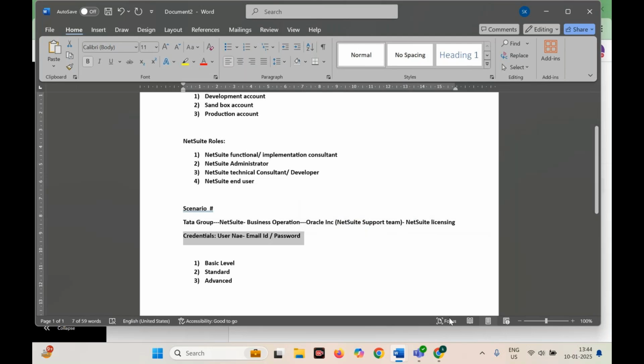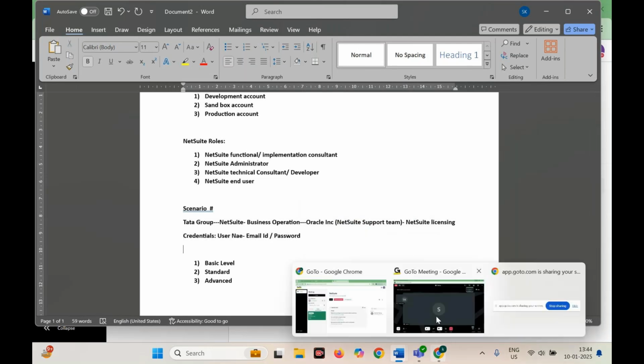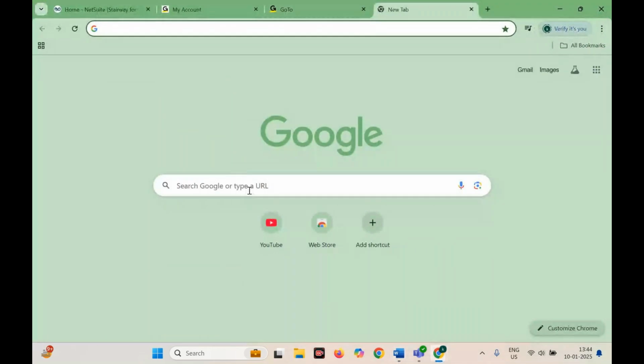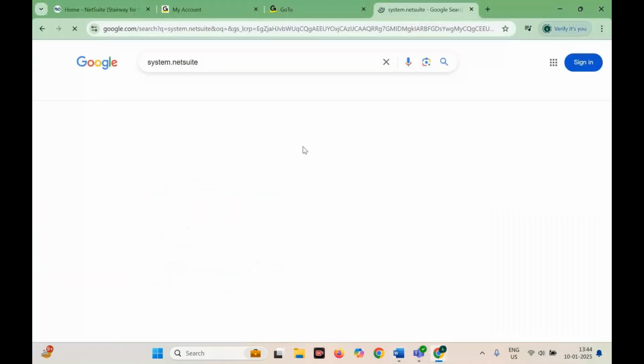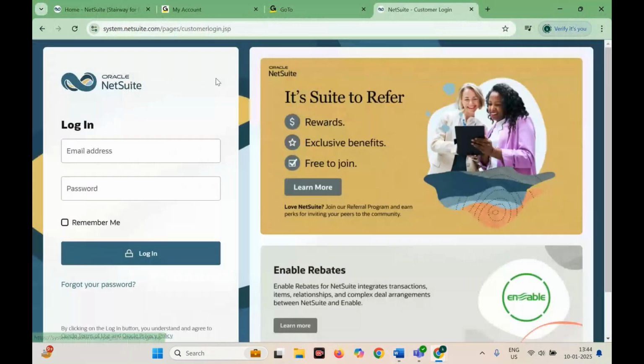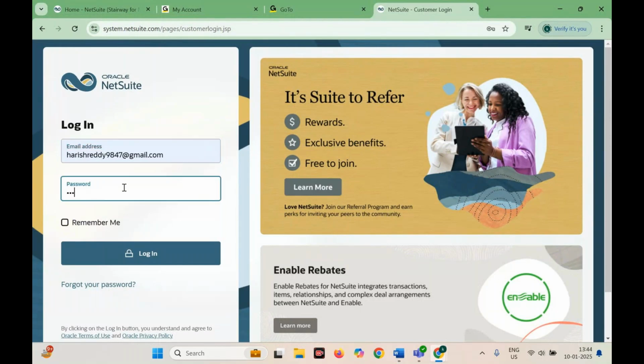Let's assume that Tata Group has credentials now. So where do they go? They go to system.netsuite.com. This is the login page of the NetSuite system. They put in the username, the email ID, and the password. Once they click login, they will land on this page.